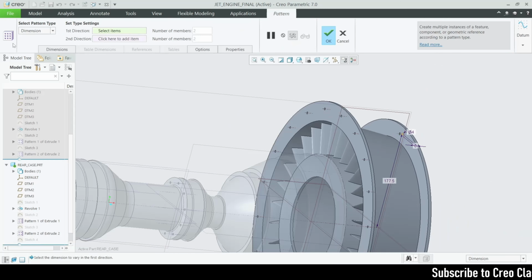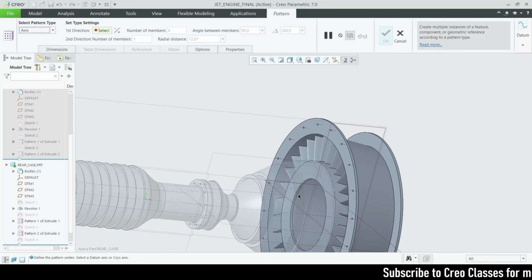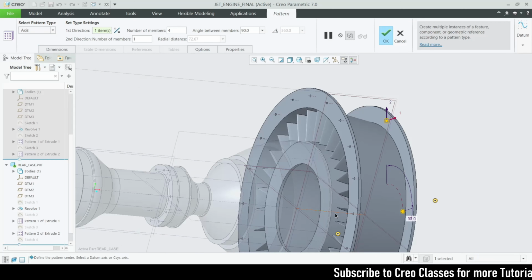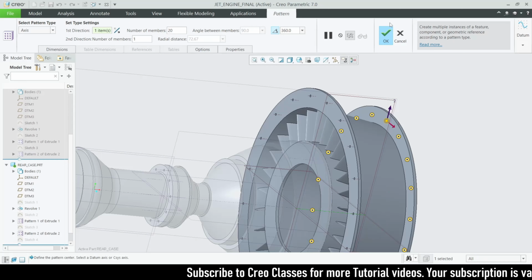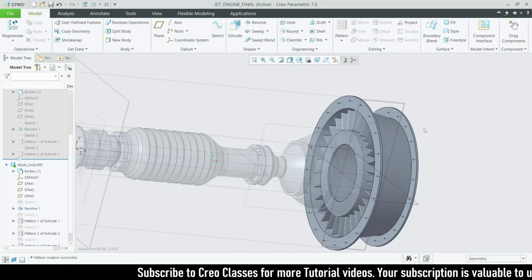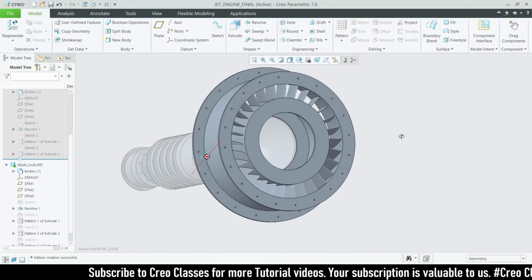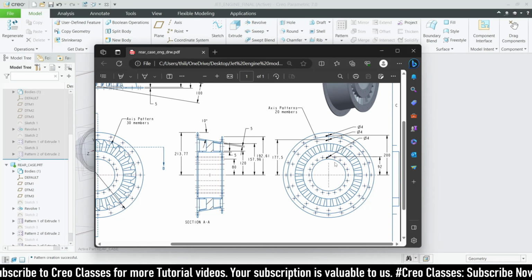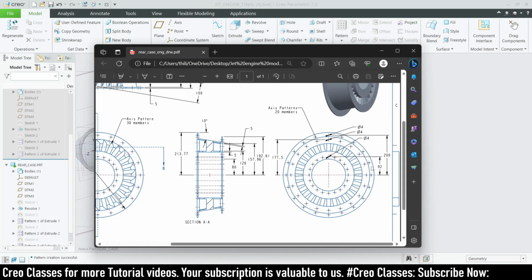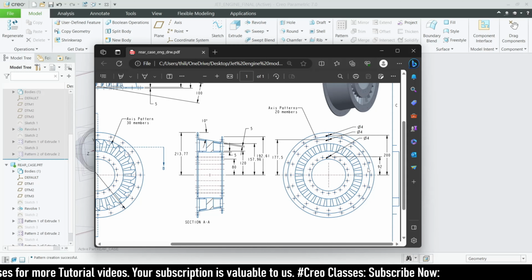Okay, pattern, axis pattern, and then select this center axis, and then enter a value of 20 numbers as equally spaced, and then OK. So now we have created the hole feature for this surface also, but we need to create another hole on the bottom surface as the distance of 92 from the midpoint.